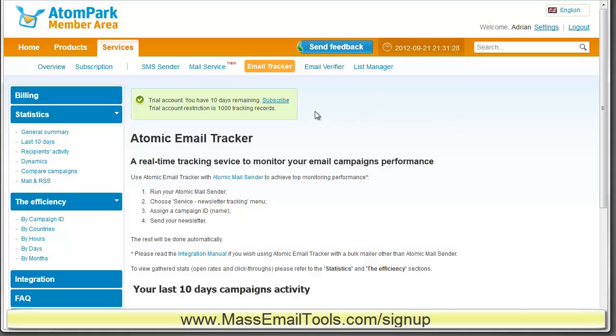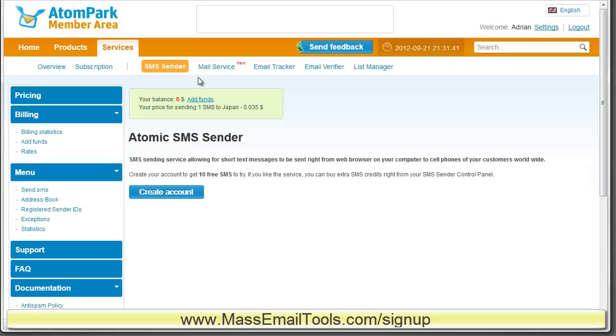It kind of makes it seem like you have to create multiple accounts within the one service, but it does handle that rather nicely. So for example, if I want to read about another service, I just click on SMS Sender, and we'll wait for that to load. You can see here you can create the account for SMS Sender, and you can add funds and stuff like that to send SMS or text messages through the web application.